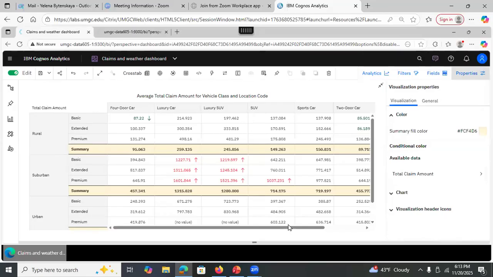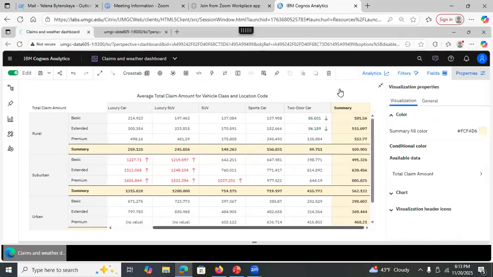You have the summary row, right? In this case, this is a summary that shows for the row, so I see the summary for the basic coverage within the rural location. I see the summary for extended coverage within rural location, etc. I want this to show. I want the summaries to show in this color.